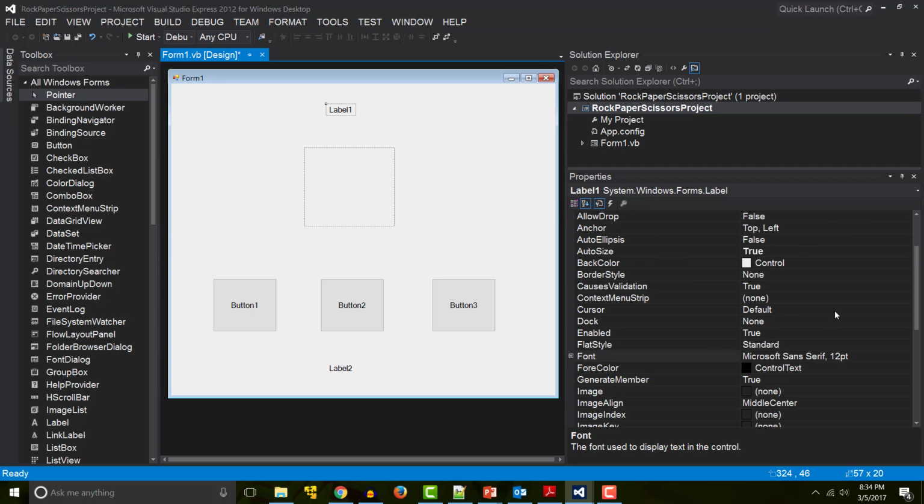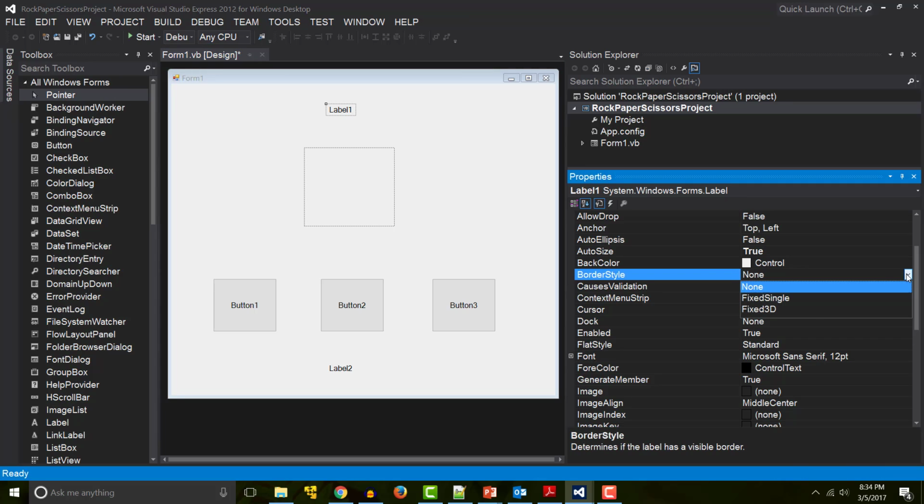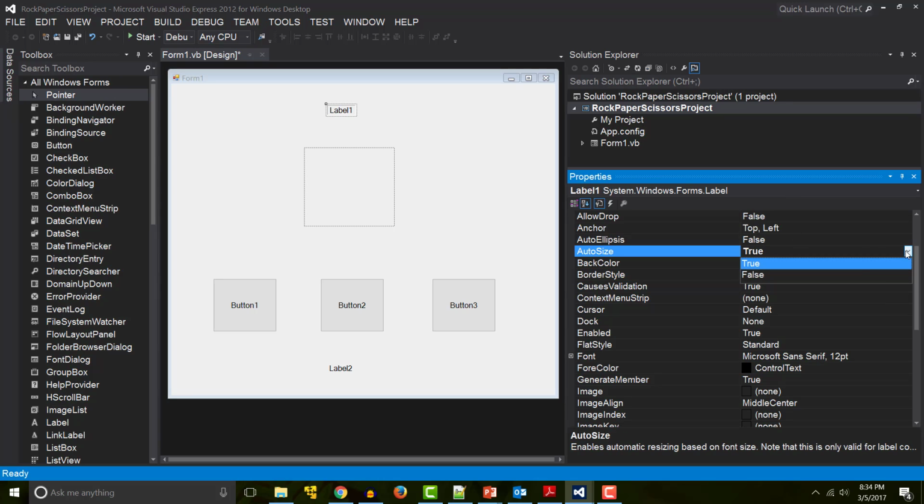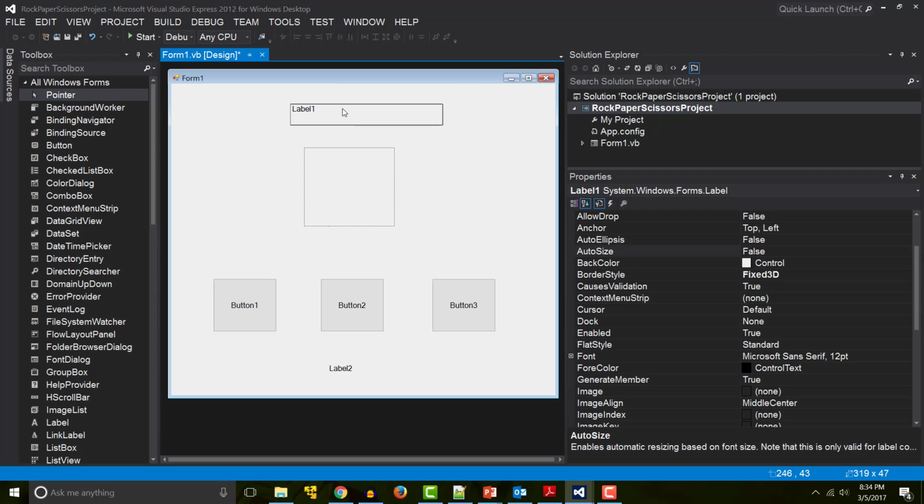And then here for label 1, I'm going to set the border style to fixed 3D. And auto size false. And then I'm going to increase the size of this a little bit. Try to put it in the center there.